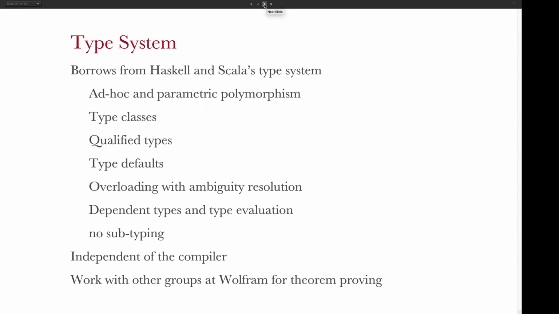Now, let's talk a little bit about the type system that we've developed. We spent a lot of time looking at different languages, modern languages and older languages. And one of the things we spent a lot of time on was looking at Haskell. So we like Haskell and the Scala type system. And we've implemented a system that has ad hoc polymorphism, so function overloading, different numbers of arguments, and also parametric polymorphism.